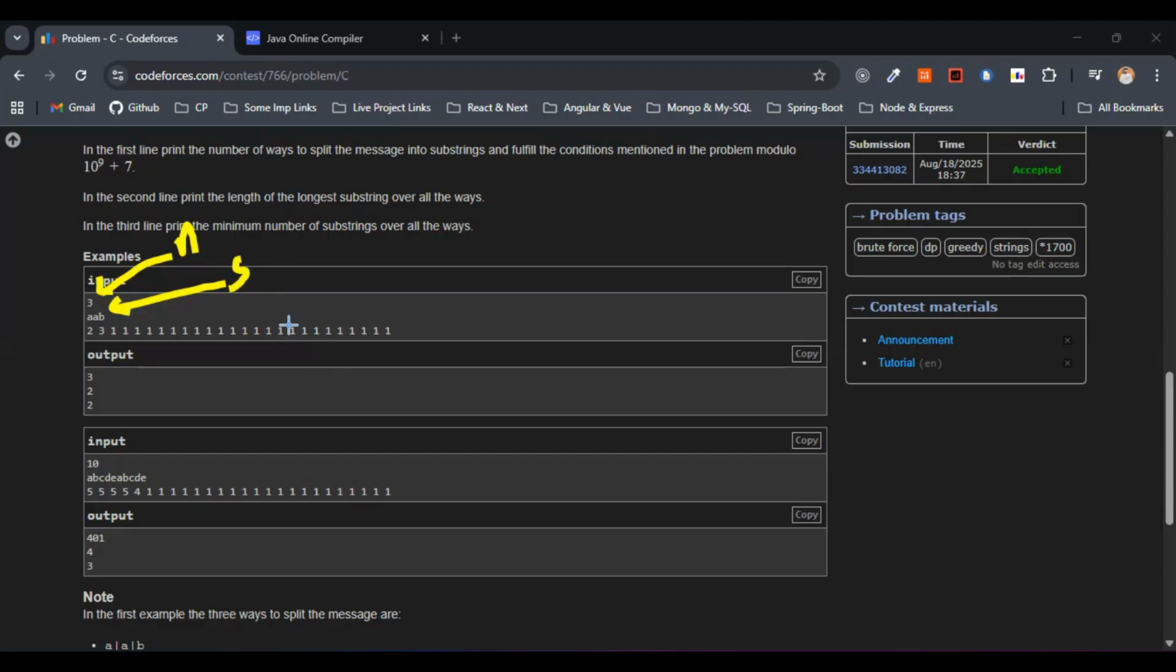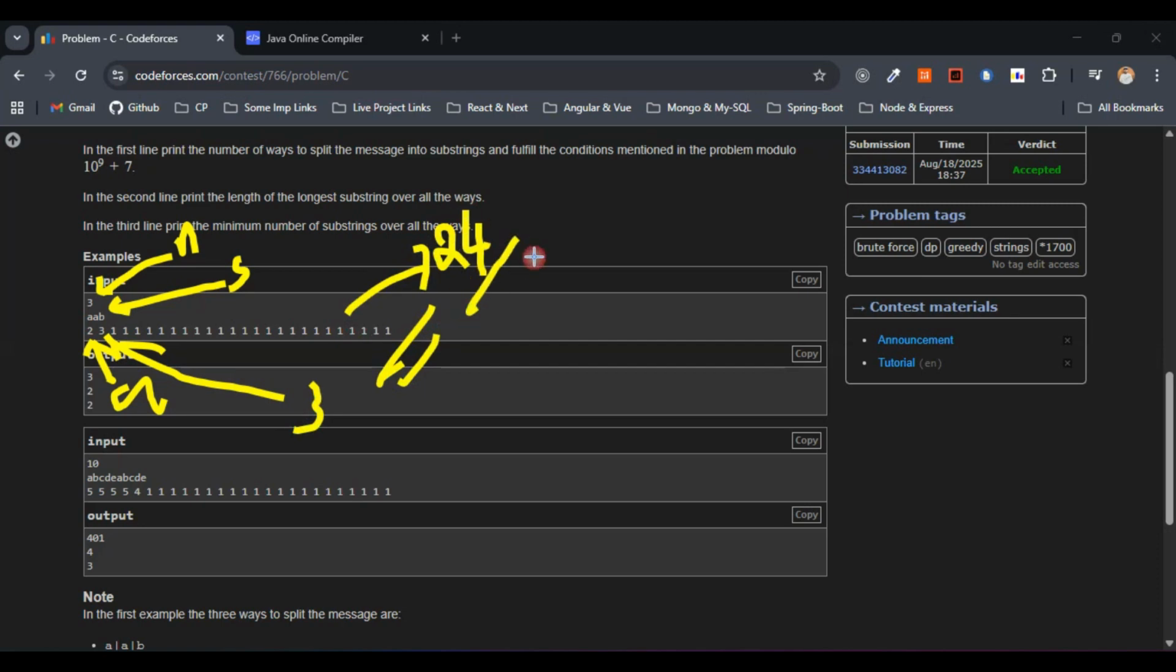a of a is 2, which they have strictly mentioned in the question. And a of b is 3. The remaining letters they have mentioned as 2 four times, basically. So the output that we need to get here is 3, 2, 2.